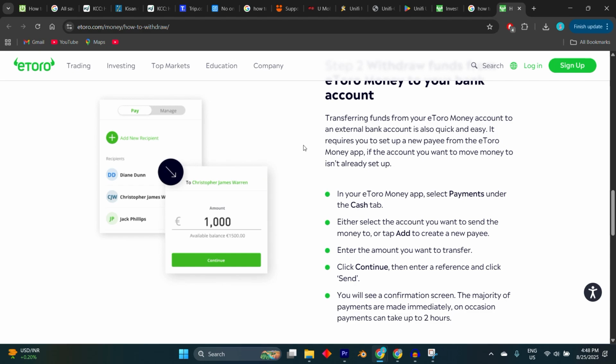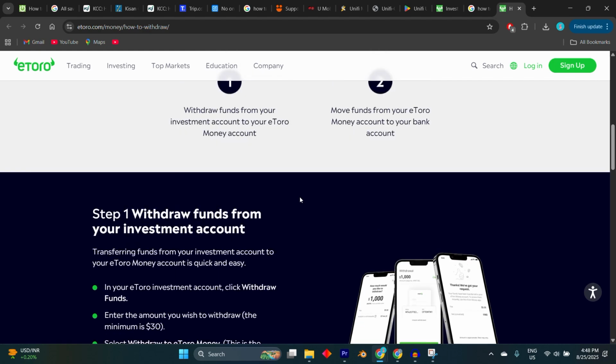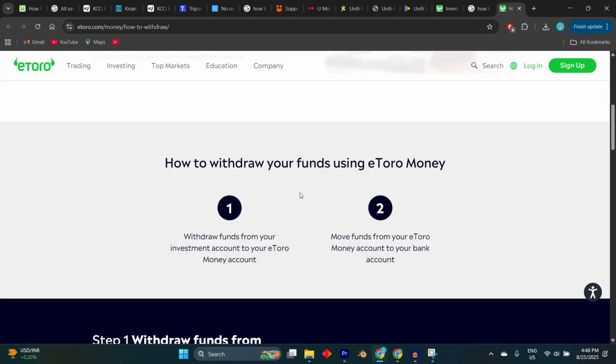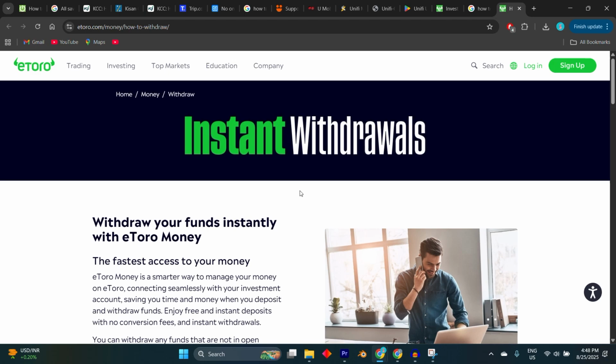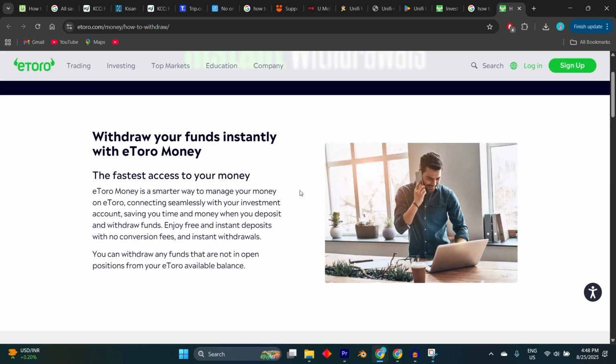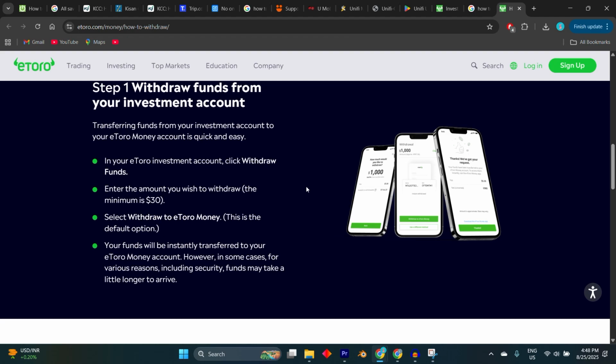Once you enter the withdrawal amount, eToro will ask you to choose your withdrawal method. If you have previously deposited using a debit, credit card, PayPal, or another method, eToro usually sends withdrawals back through that same method up to the amount you originally deposited. Any extra profit beyond your deposits is then sent directly to your bank account.